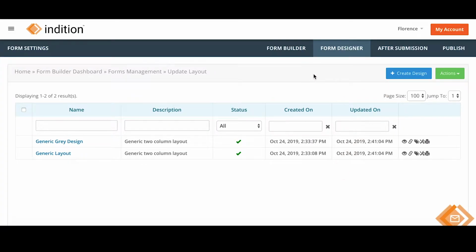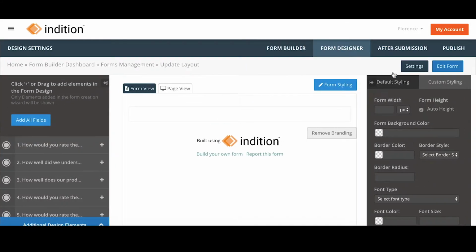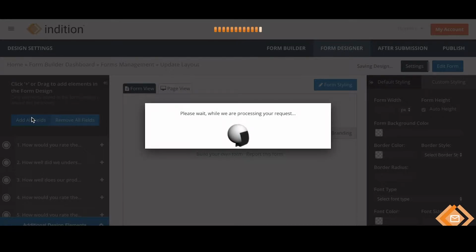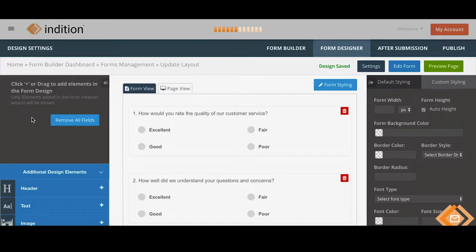First, what we will do is start by creating a new design. We will start by clicking on the Add All Fields button on the left sidebar. After our fields have been populated, then we can click on the Form Styling button to edit a few things in our design. For this survey, let's make the width of the form be 600 pixels.